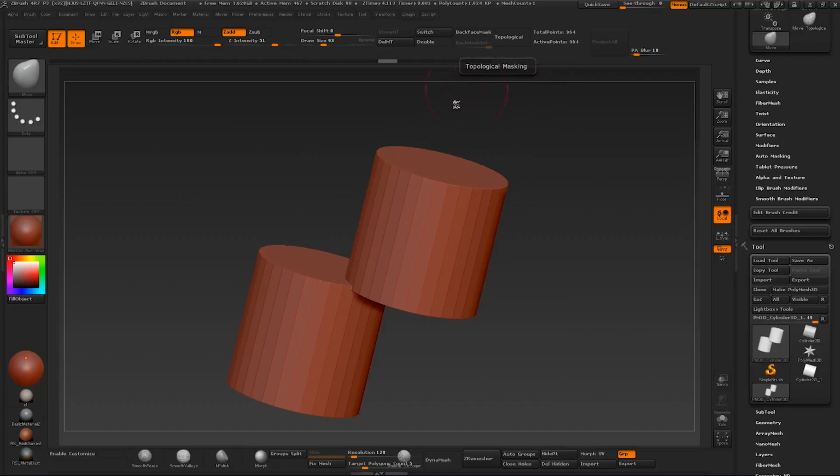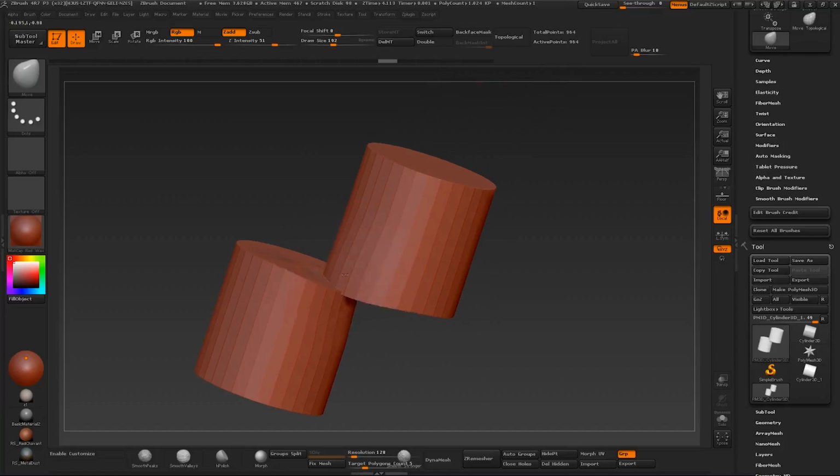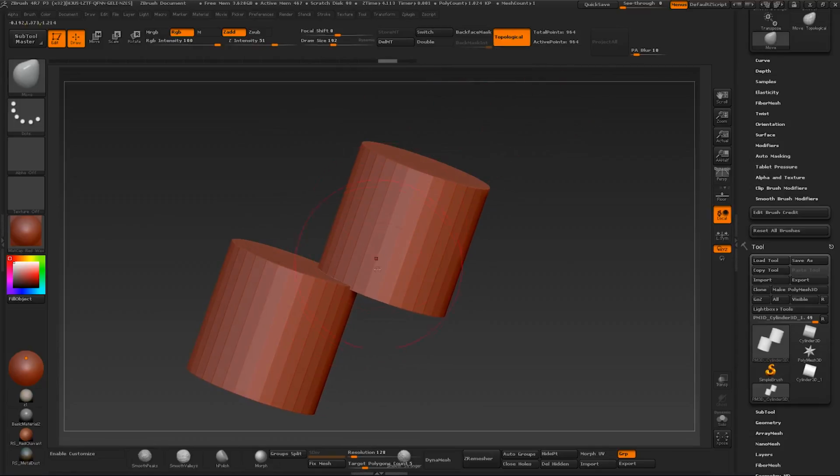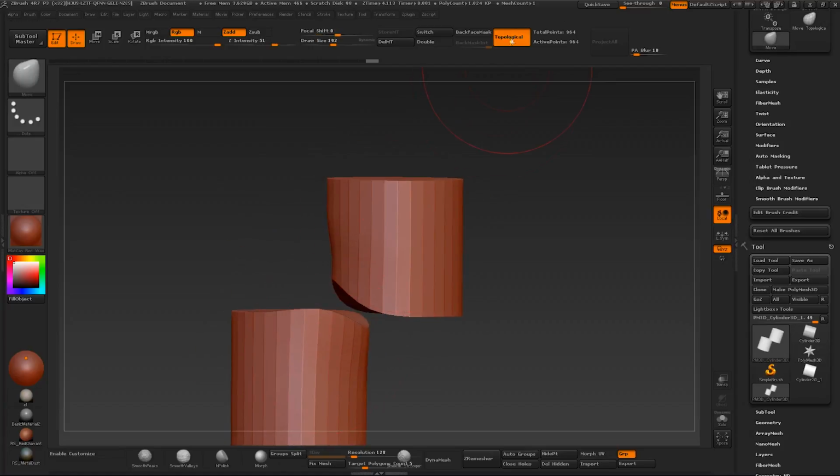Topological is also really practical. By default, let's say you want to move this around here. You only want to move one of them. It's going to move both. But by enabling topological, ta-da, done. No issue at all.